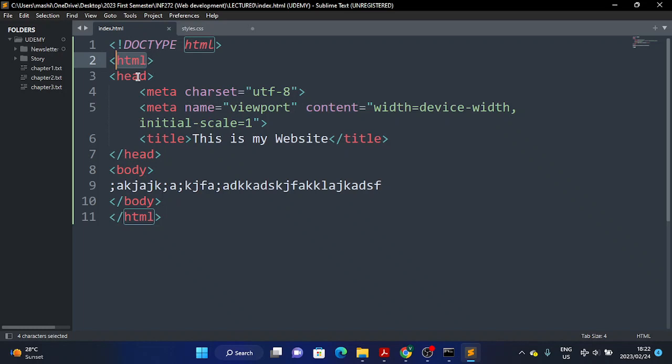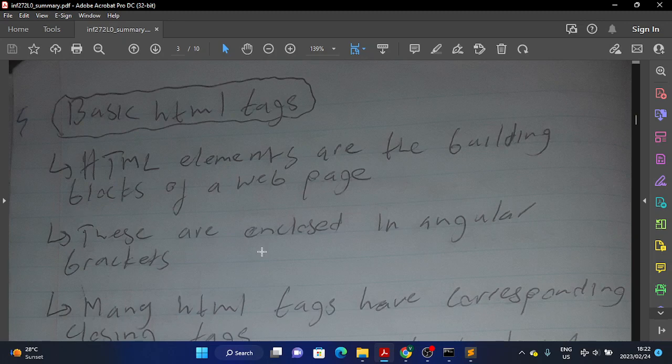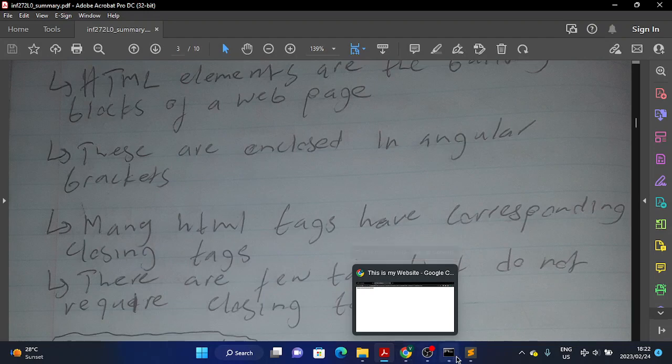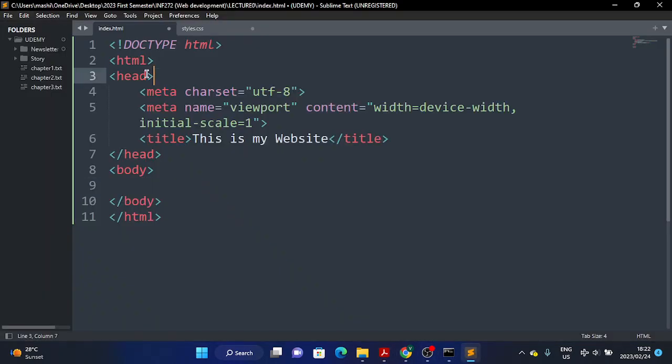So this is an element. This head, it's an element. This body, it's an element because it's enclosed within angular brackets. Then we have HTML tags. An HTML tag is this HTML element enclosed within the angular brackets. So both an HTML element and the angular brackets form an HTML tag. So this is an HTML tag.